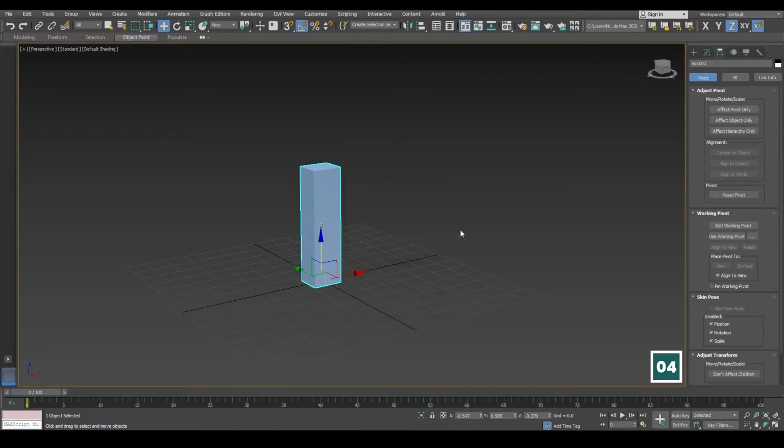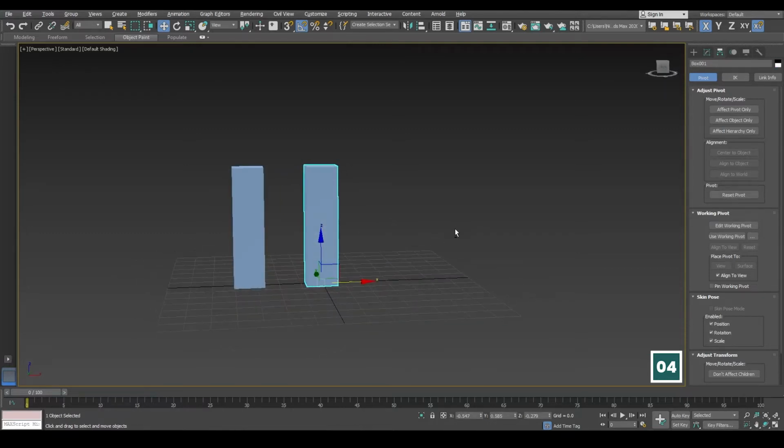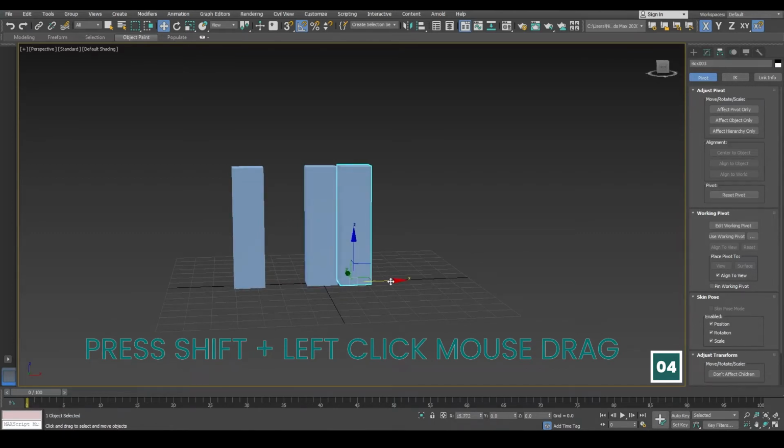You will see there is no change. But if you move the object, you will see there are two boxes inside our viewport now. So this is one way in which you can create copies of the object. Let us see another way to create a copy of the object. Now click on the box, press Shift on your keyboard and drag the box.